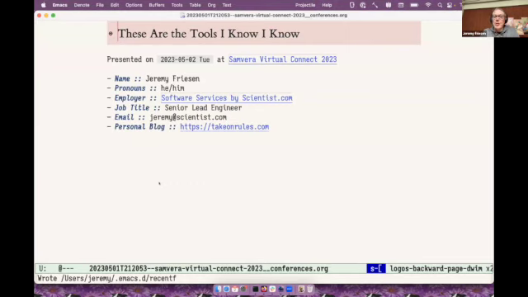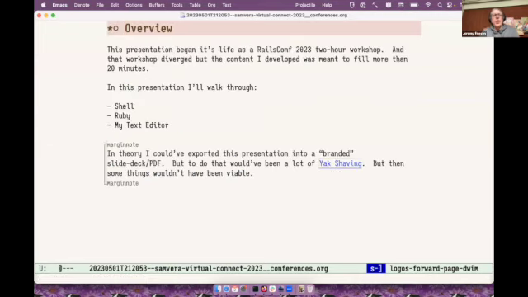Bear with me, I'm going to walk through quite a lot of technical stuff, but I'll make it available afterwards. This presentation started out as a workshop for RailsConf 2023, and I pivoted away from the content, but I had a lot of this already created. So I thought, let me share this in a format that is much more presentation oriented.